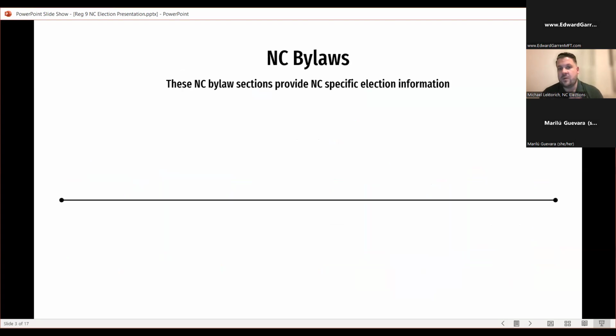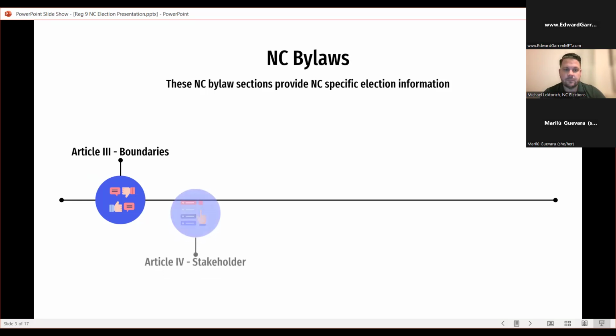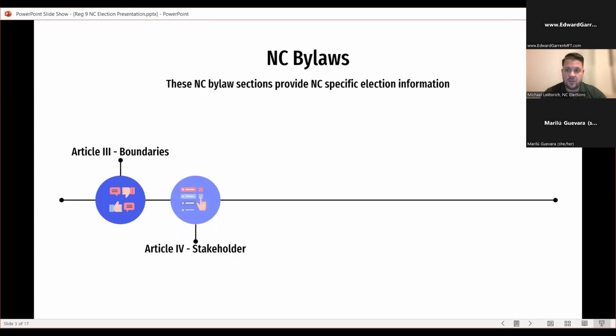What I wanted to highlight when we talk about neighborhood council bylaws is how we take the bylaws and use that to create a blueprint for each neighborhood council that's unique to that neighborhood council for their election. So what we use when we develop the election is we look at Article 3, which discusses the boundaries. That's including any internal boundaries or shared facilities with other neighborhood councils. We take a look at Article 4, which goes over the stakeholder types, which I'll go over in the next slide.